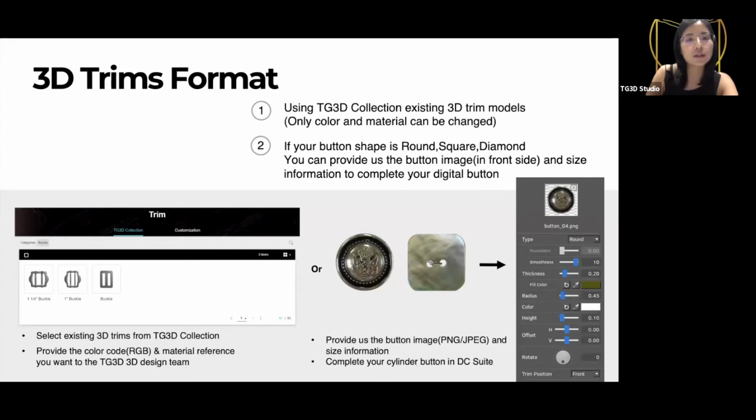And also, there's a simple tool in DC Suite to customize your own object as well. There's a simple tool called cylinder wrap, so you can customize your 3D trim with an image. But you have to notice that this tool can only form the 3D object in a round, square, or diamond shape, so it is often recommended for making buttons in most cases.